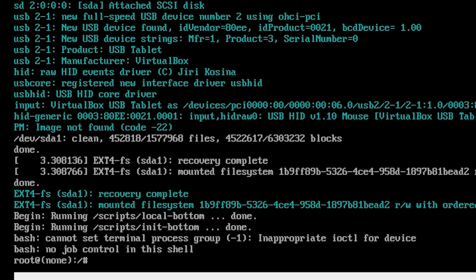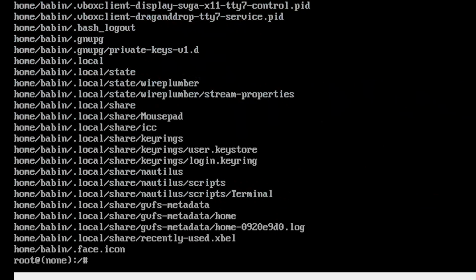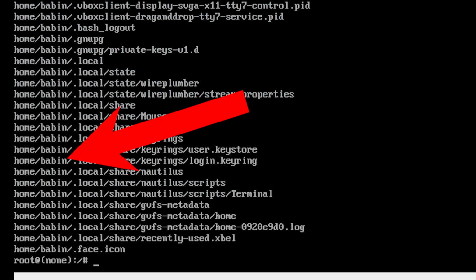In the root shell, type find /home. This command searches the home directory and displays all files and folders. Look for paths like /home/yourusername, that's your username.